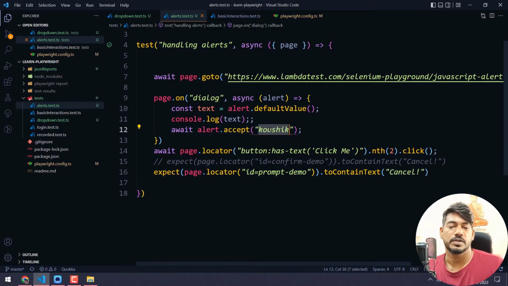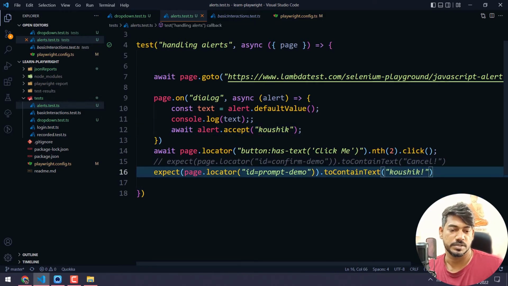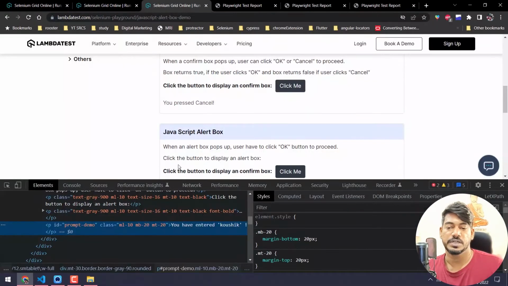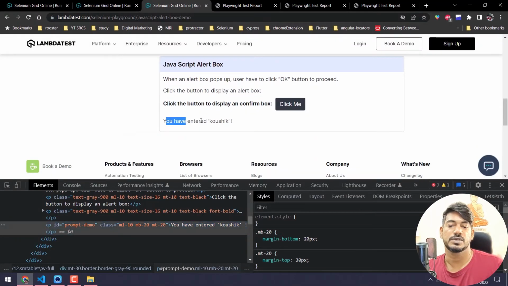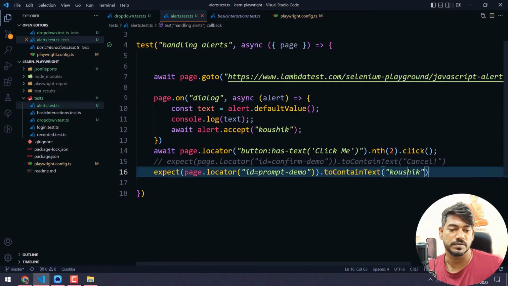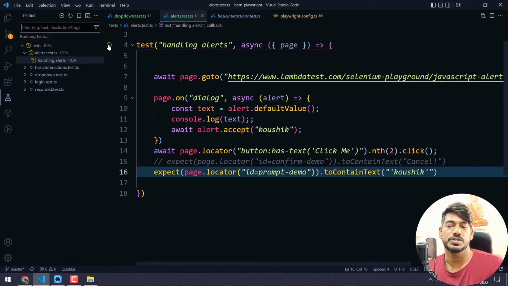Okay, and what are the data I'm passing here, that should be also here, and here we can give to contain text, because here we can select "you have entered", right? So that we don't have to assert, and here we are getting the single quotes as well. So I'm going to copy the same, and here I'm going to give this one. Okay, now let's go and run this. Hopefully it should work. Let's see.